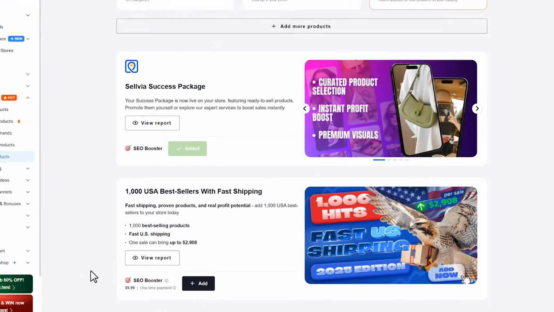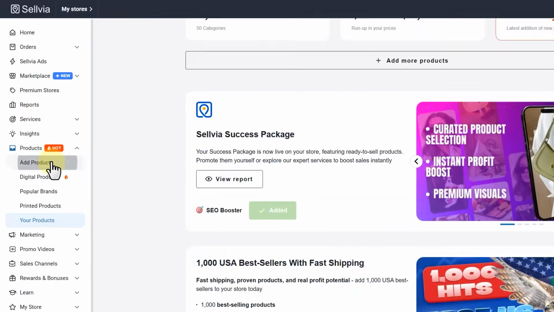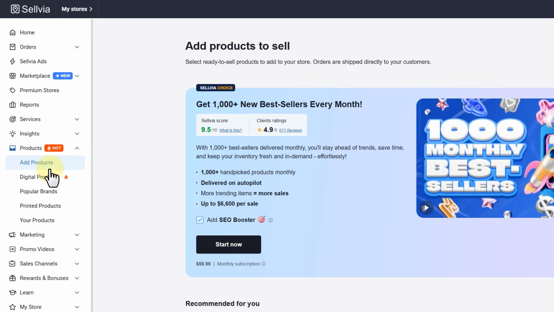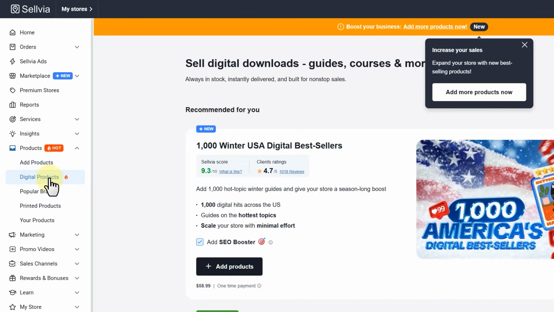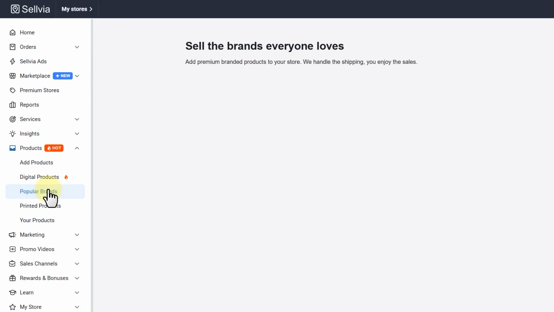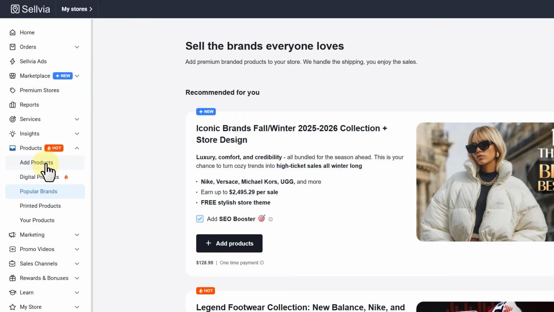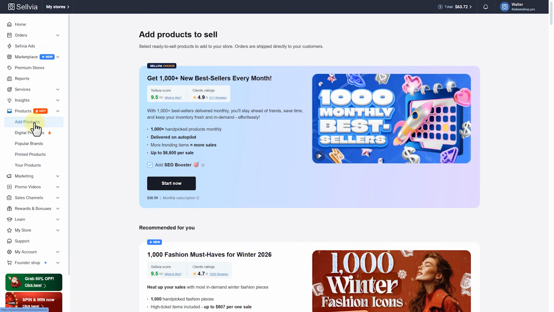To add new products and keep your store up to date, you can head over to either Add Products, Digital Products, or Popular Brands. Let's start with Add Products. This is where you can add physical products from Sellvia's catalog directly to your store.